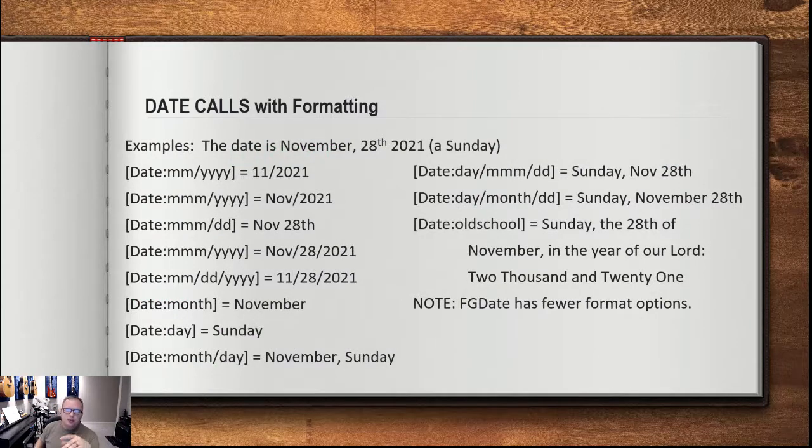So here are the examples. If the date is November 28th, 2021, which is a Sunday, there are lots of different ways you can format this. The 2-digit will give you a numerical representation of the month, whereas a 3-digit for the month will give you an alphanumeric version. Or if you spell out the word month, you see that it will actually spell out the entire month. There is an added one just for fun. Its format is just called Old School, and it will output as Sunday, the 28th of November, in the year of our Lord, 2021. Just for fun.